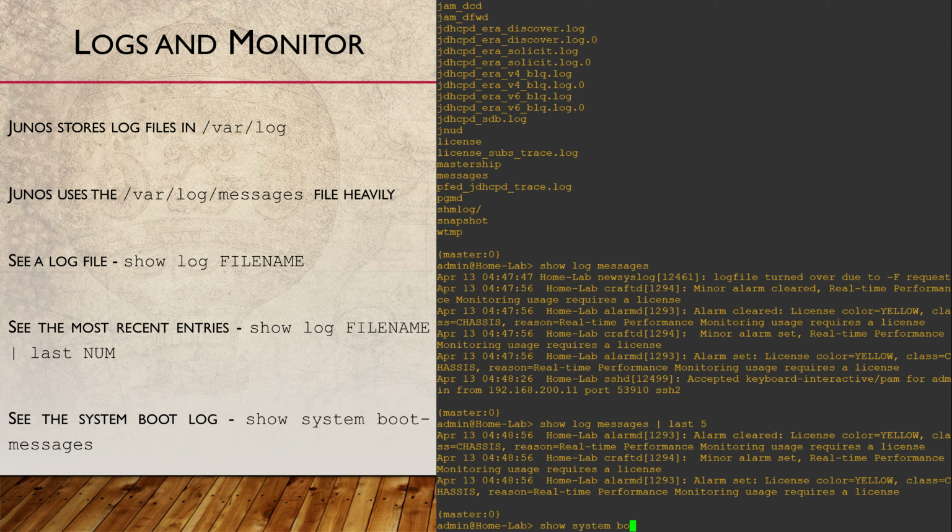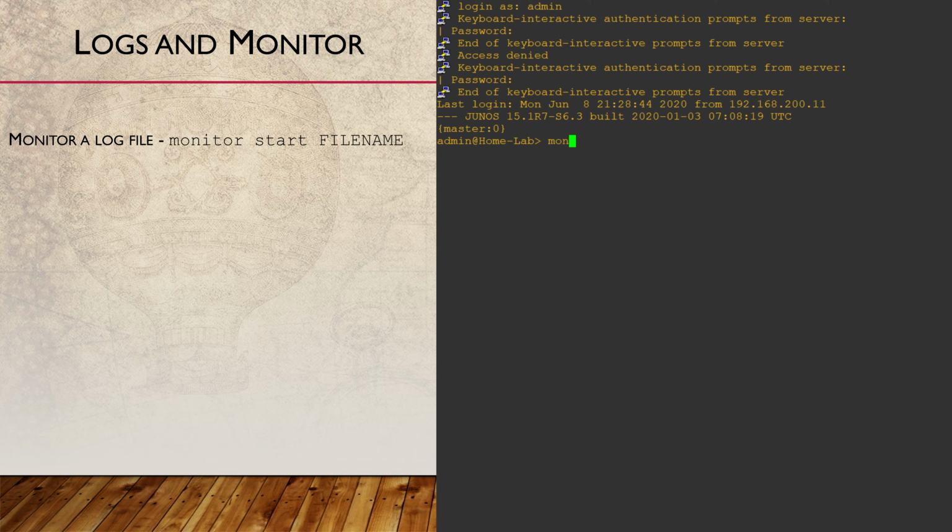Taking this a step further, we can use the monitor command. This monitors files in real time and displays new additions to the screen. That makes it a bit like using the terminal monitor command in IOS, or more accurately, like using tail -f in Linux. We'll use this a bit in the final lab.